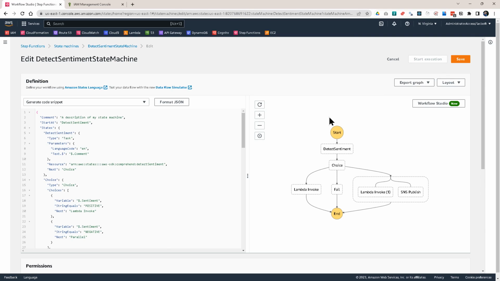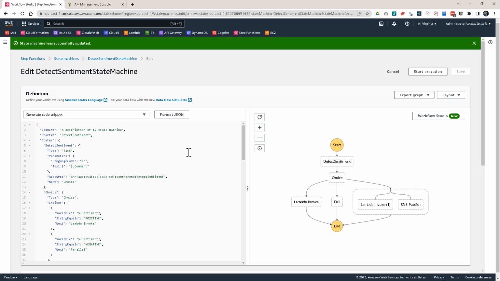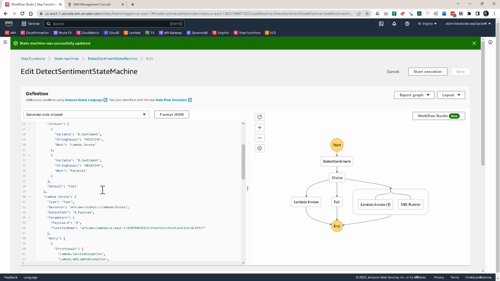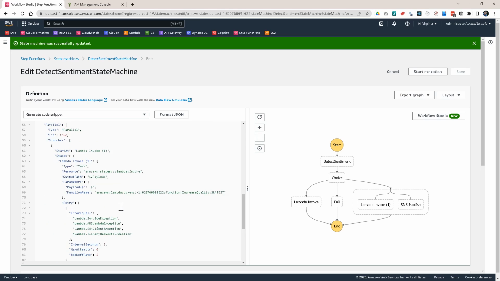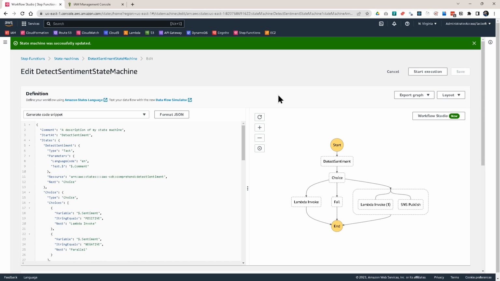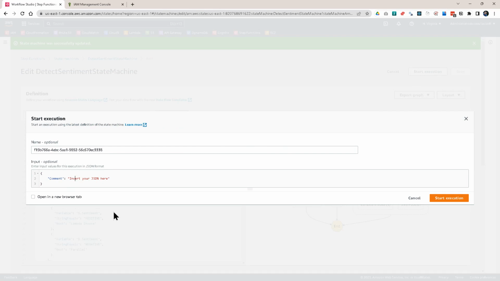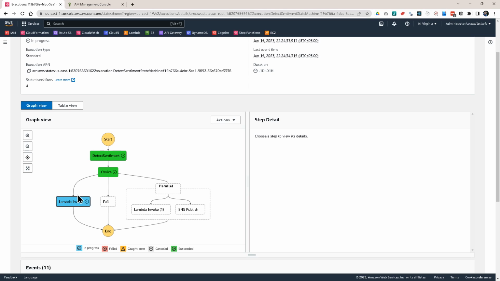Let's apply and save. And you see it has generated for me all this states language, which I can put in my infrastructure as code tools. Okay, so now I will start an execution and I have to give it an input. So let's say, I really like your book, and exclamation sign. Start execution, and you see it's in progress.